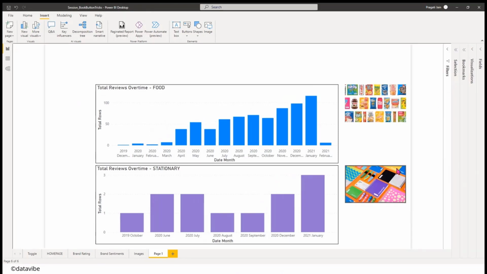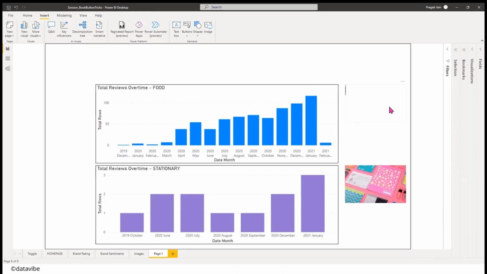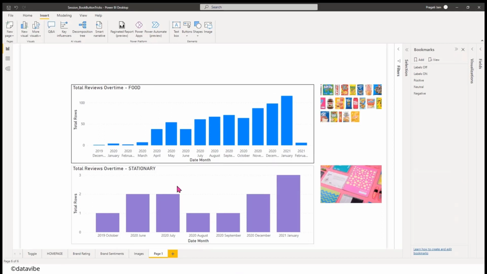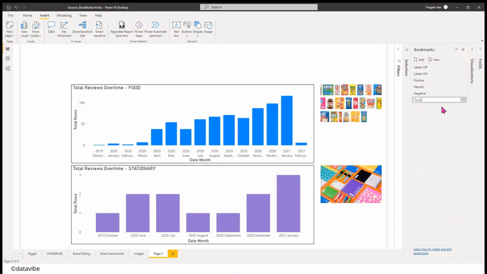Now the next task is the same thing. You need to create bookmarks, right? So what we'll quickly do is, got time. Okay, let's create two bookmarks. One that only shows us food information and the other which just shows us stationery. Simple thing, guys, we just create a bookmark and rename it as food.